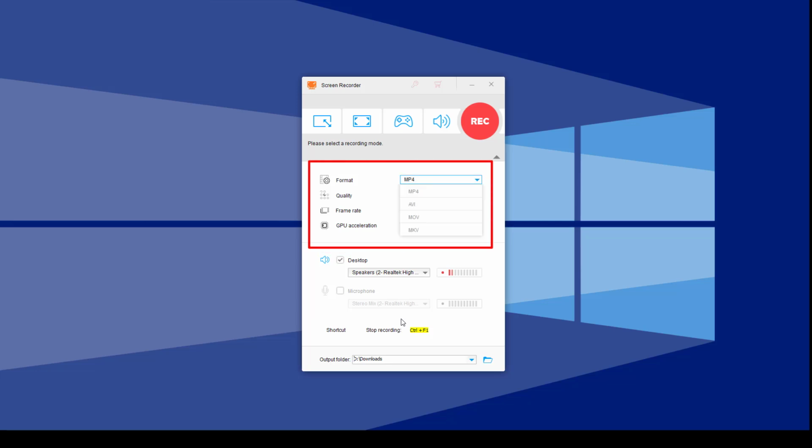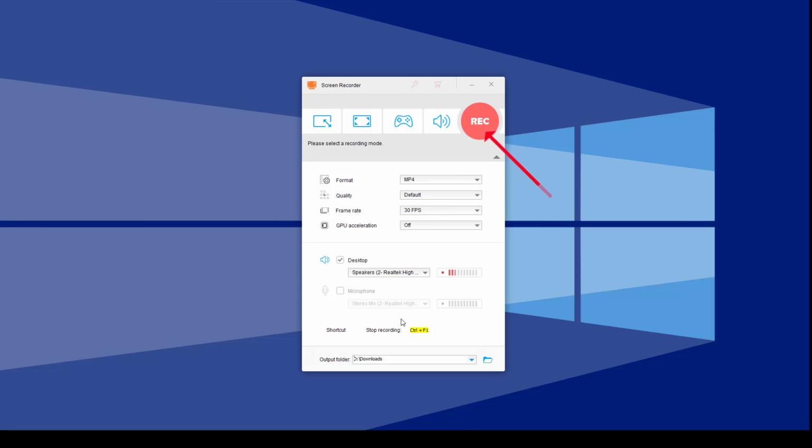Adjust the recording format, quality, and frame rate to suit your project. Once you've configured your settings, just press the Rec button to start recording. When you're done, you can also use hotkeys Ctrl and F1 together to stop the recording, and your video will be ready for further editing.